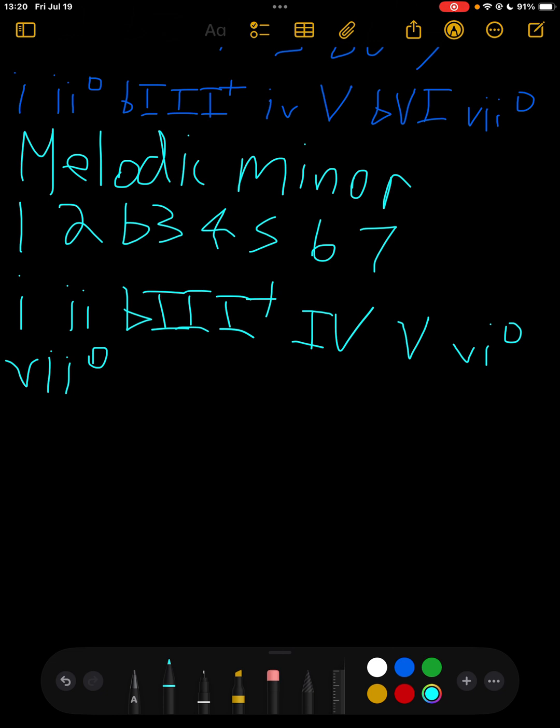That's why the interval in between the flat sixth and the seventh is called an augmented second instead of a minor third, because it's spelled like a second. Melodic minor has no such interval. It's composed entirely of whole and half steps, so that's why we have to reference the diminished chords in melodic minor as making it famous.